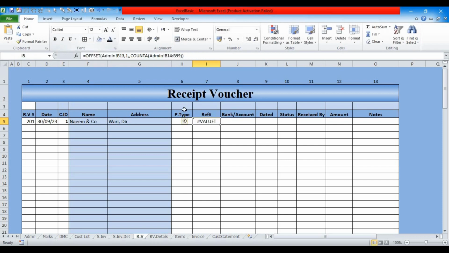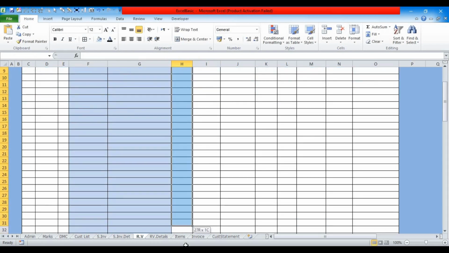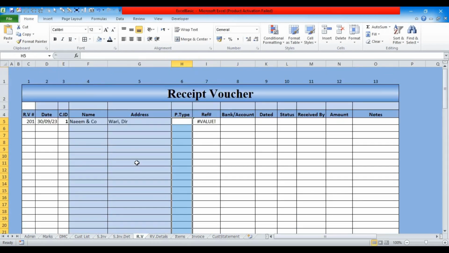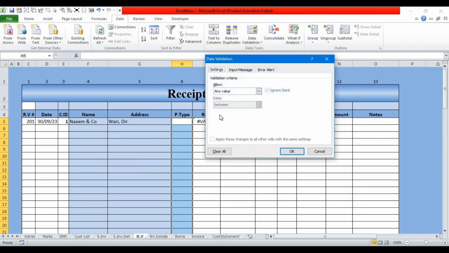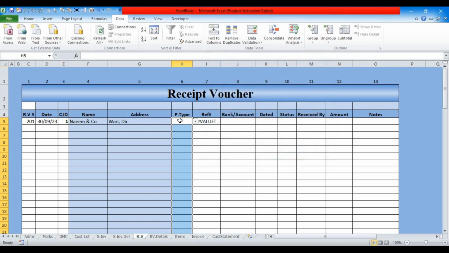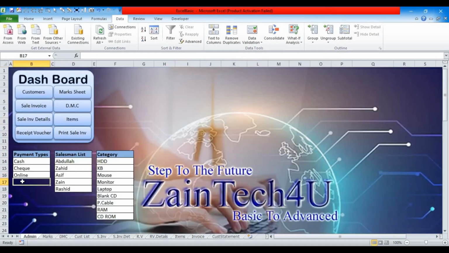Control C, press escape. I'll select all the range from here till 76. I'll go to Data, Data Validation, and select from here List, then paste the formula, Control V, and click OK. Now I get a list that is fully dynamic and updated automatically. As I go to the admin sheet, I'll just enter here, for example, MasterCard.